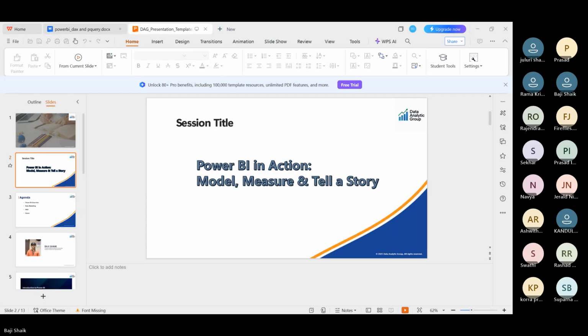Coming to the topic, let's start with an overview of what Power BI is. Basically, Power BI is a visualization tool which can transform data into visuals.